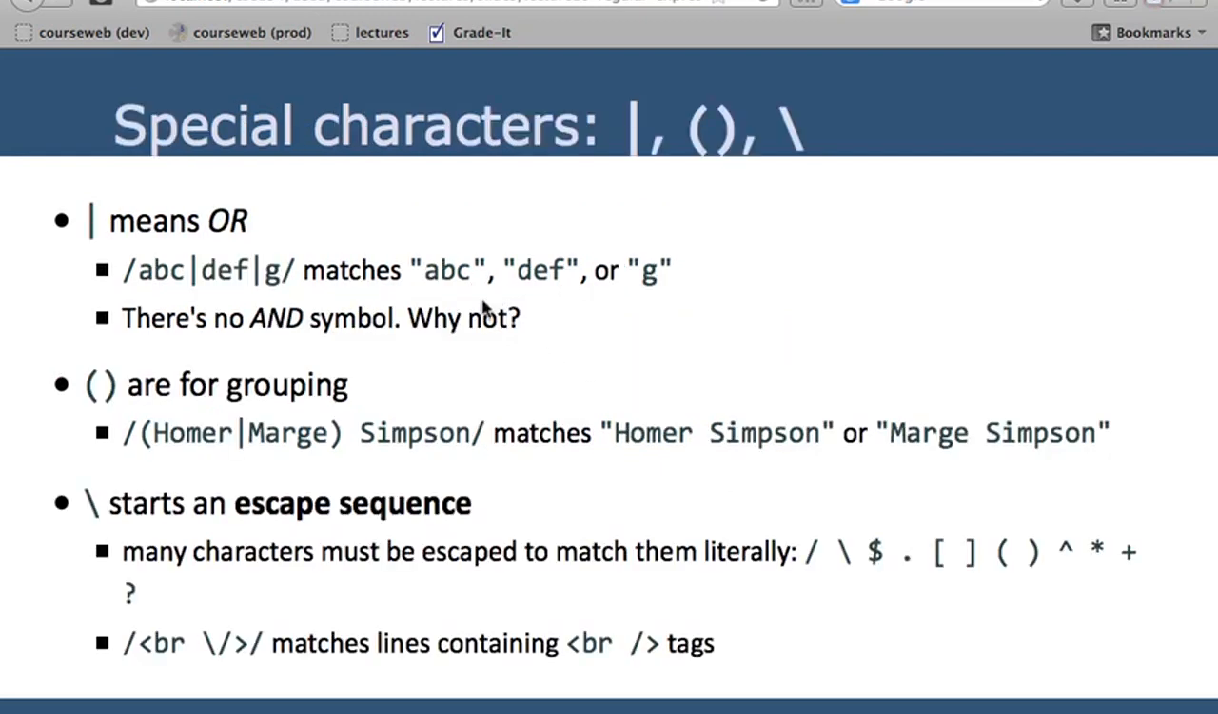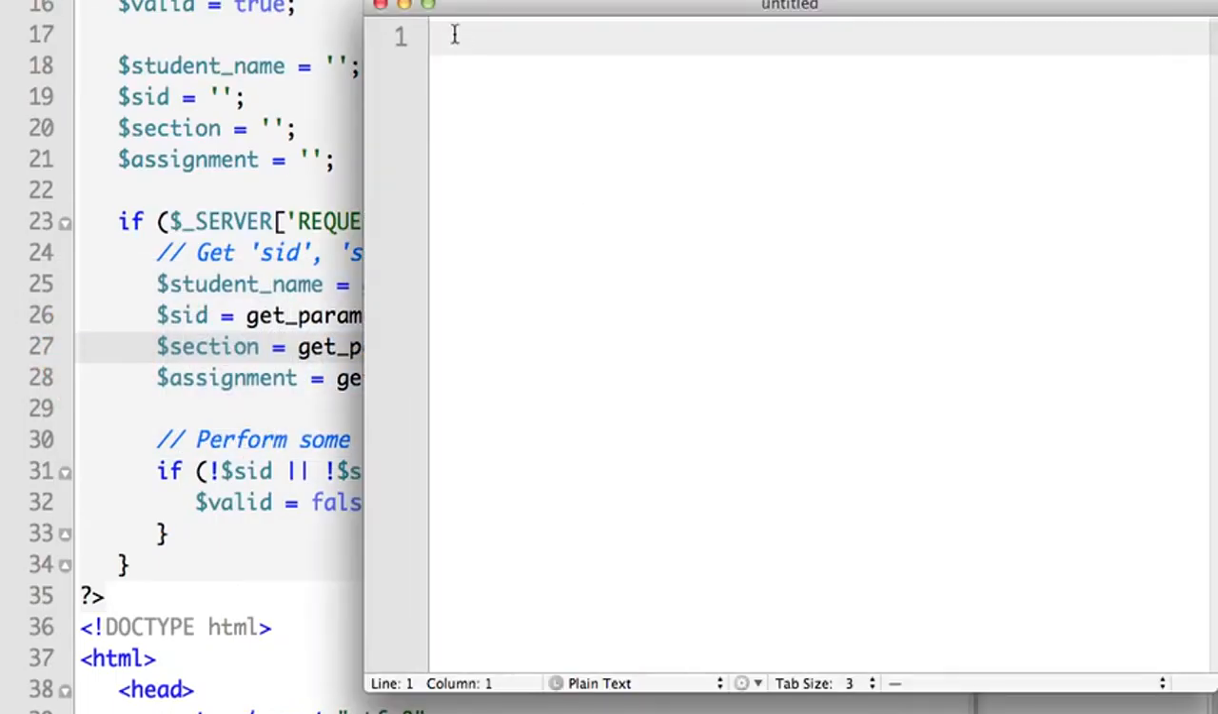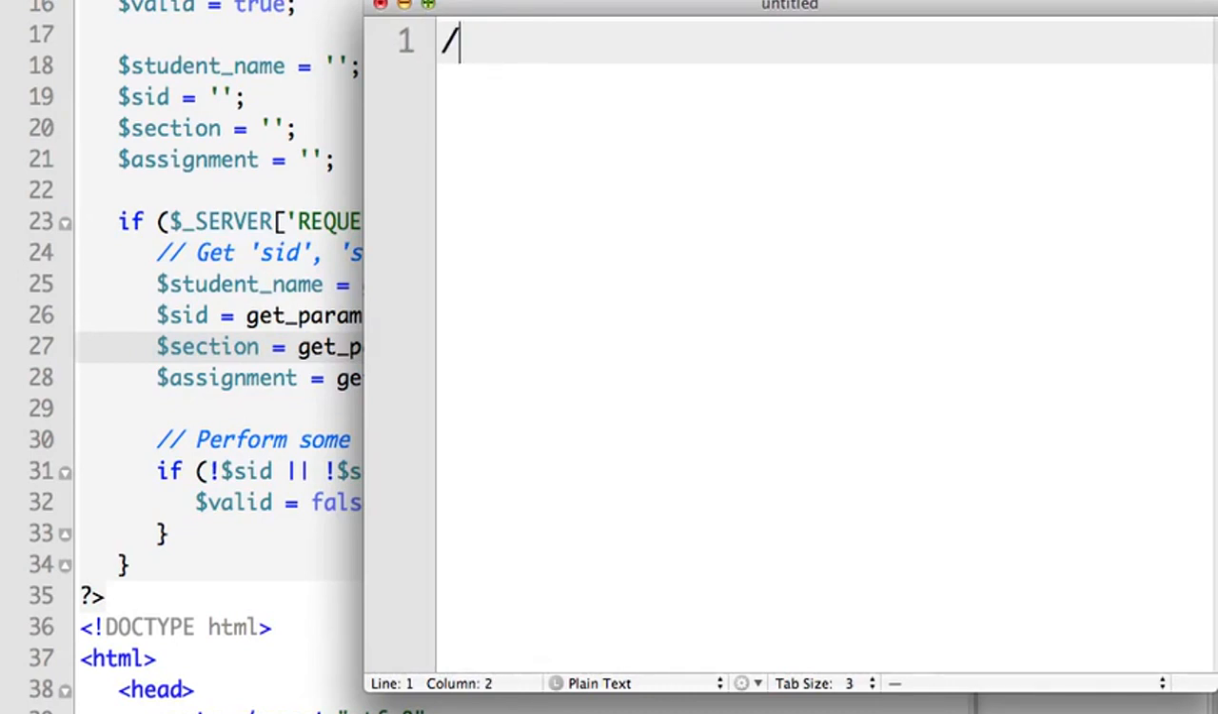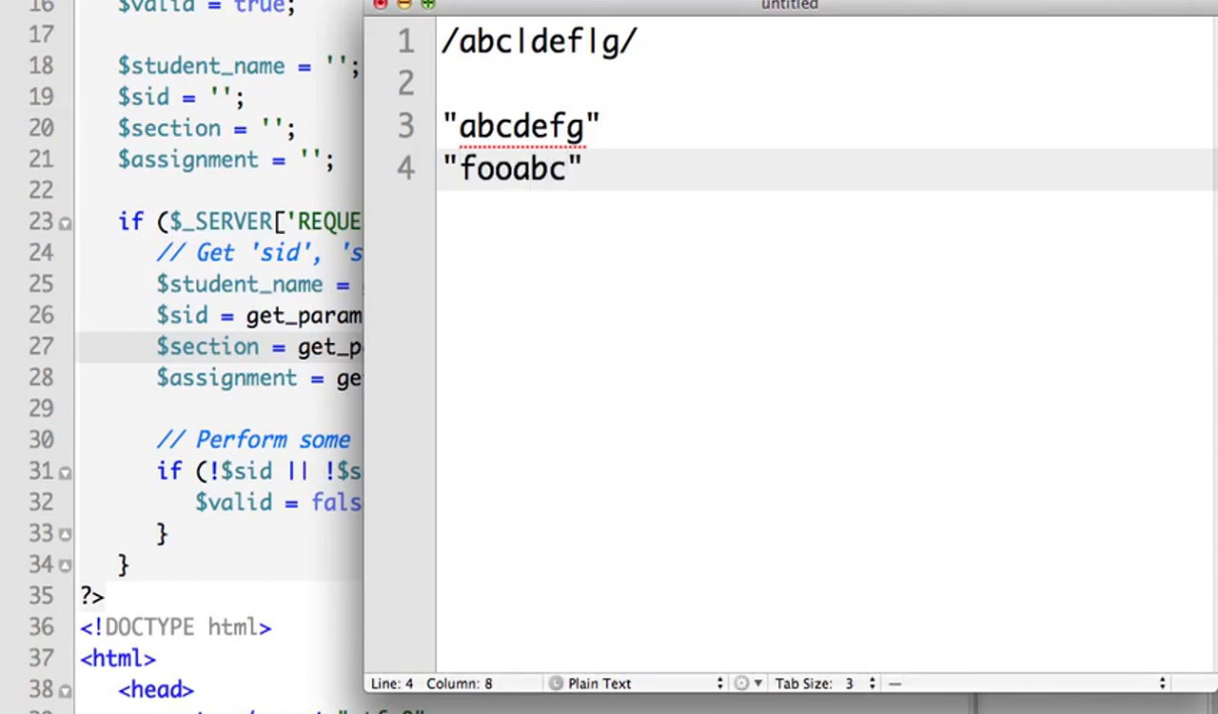A couple more special characters. The pipe character here, this is the shift of the backslash. That means or. So it will match ABC or DEF or G. So it'll match anything with ABC in it, or anything with DEF in it, or anything with a G. So for example, I can just open up some scratch here. ABC or DEF or G will match ABC, DEF, G, obviously, because it has all three of those. It'll match foo ABC. It'll match foog. It'll match basically anything with any one of these three in it. So it doesn't have to have all three. As long as it has one of those, it's fine.